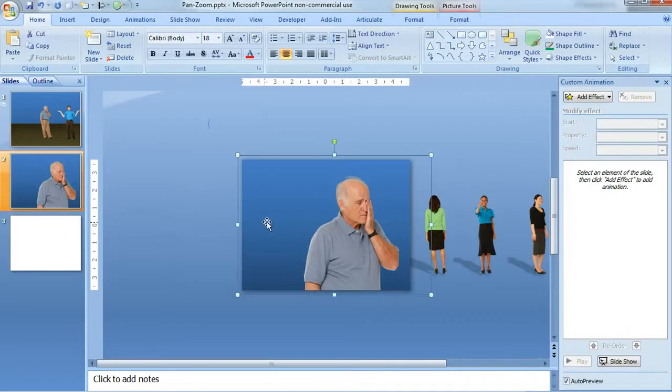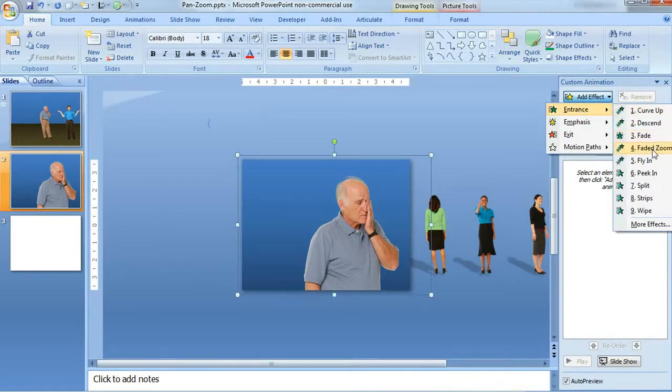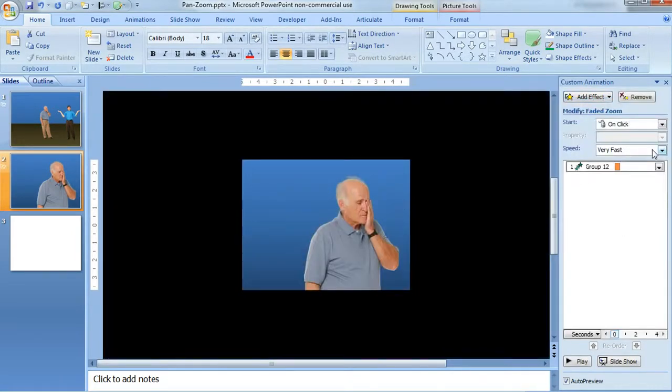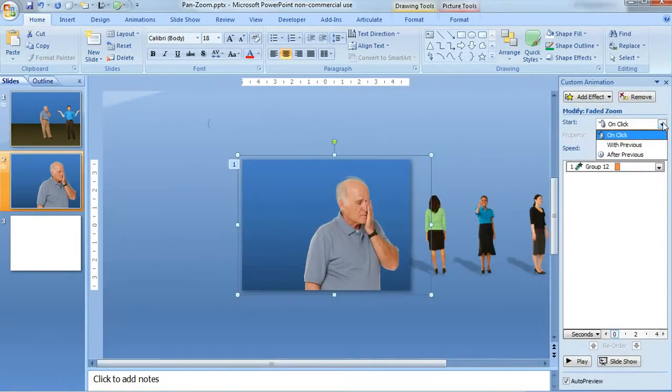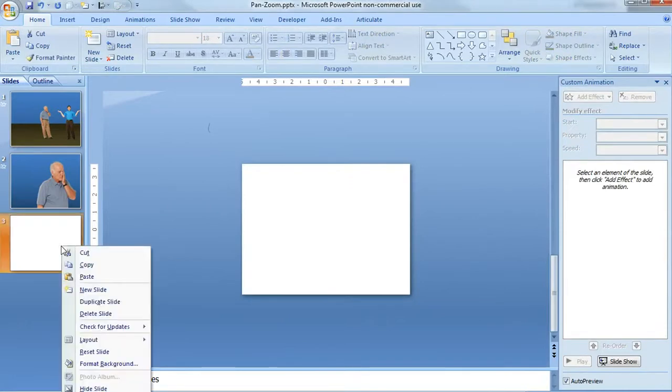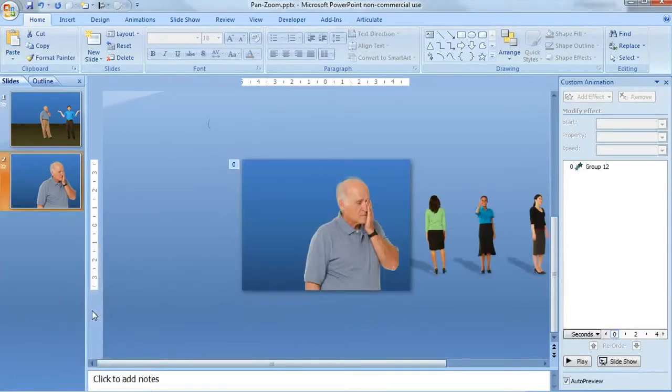And now we just need to add that zoom animation. So with that image selected, I'm going to choose Add Effect, Entrance, and then choose Faded Zoom. And once again, I'm going to choose the start to be With Previous so that it happens as soon as the slide appears. And then from here, if you wanted to, you could add a thought bubble over here or a callout like I did in the example that we saw earlier. And now we can also get rid of this third slide here. We can just delete that because that was really just a working area. It wasn't part of my presentation.